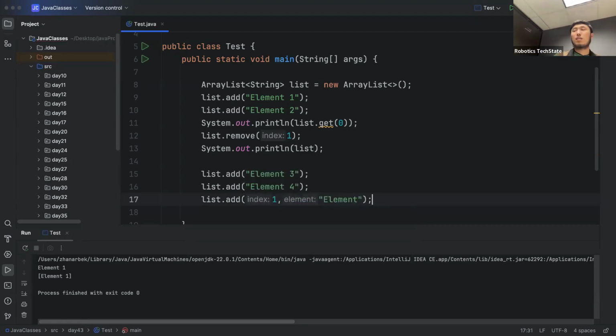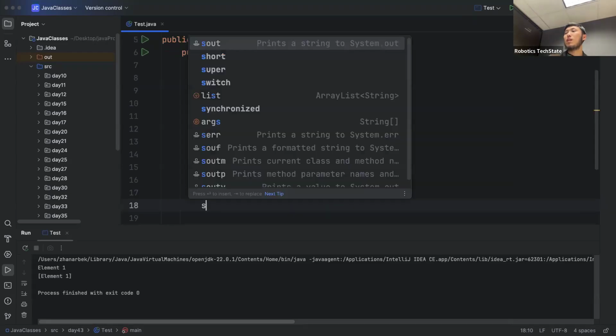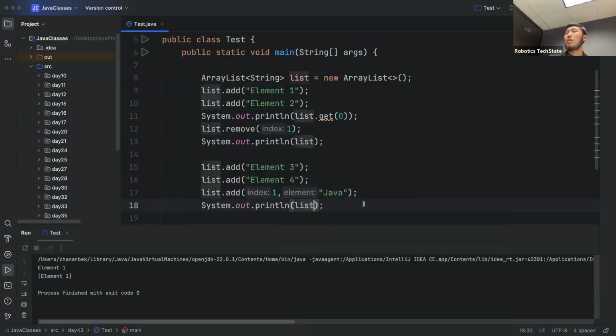It's not used a lot, guys. We don't use it a lot, but here it will put the element value after element 1. So it will be element 1, Java, element 3, and element 4. Yeah, let's display the list. It's element 1, Java, element 3, and element 4.